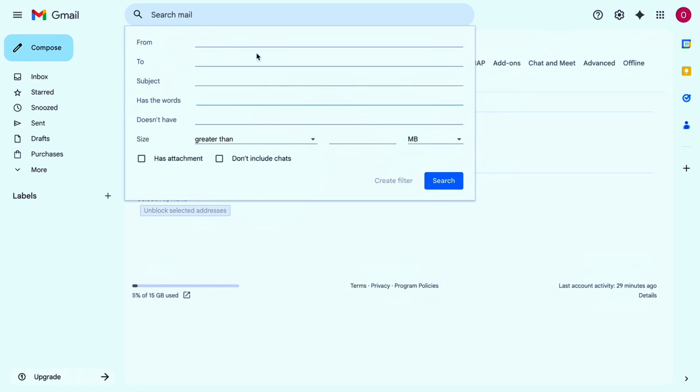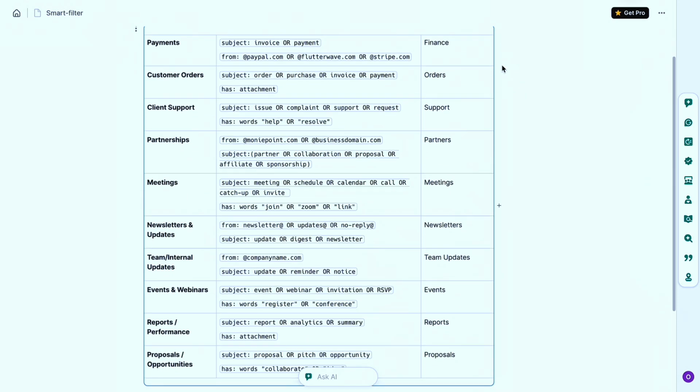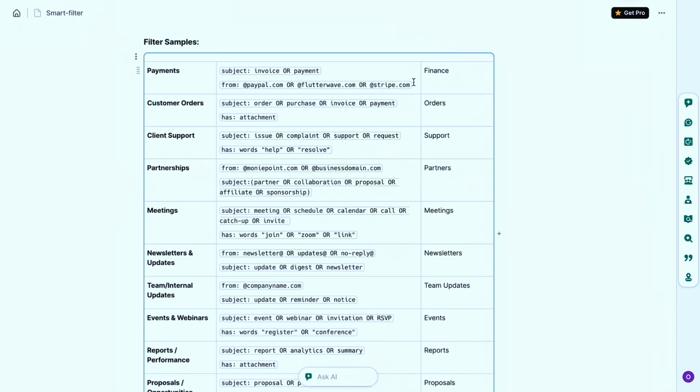But I created something that can help you easily do a filter. It's called the filter samples for any business. For any business, you should receive these types of mails: something that has to do with payments, something that has to do with customer orders, something that needs client support, something that has to do with partnership and meetings. So today I'll be creating ones for customer orders, client support, partnership and meetings.